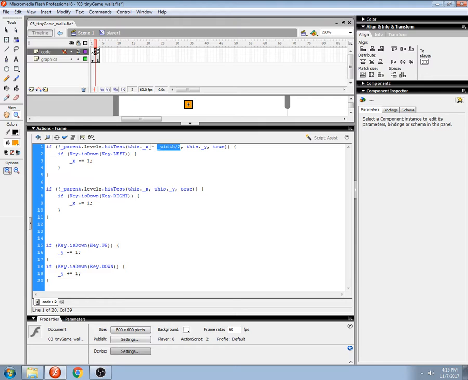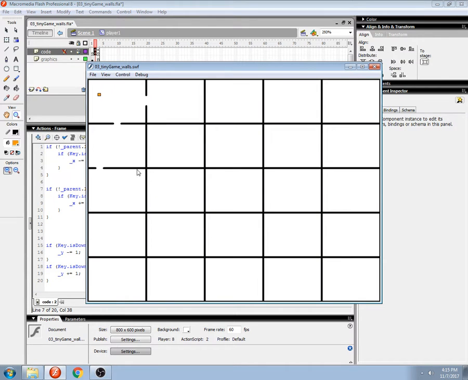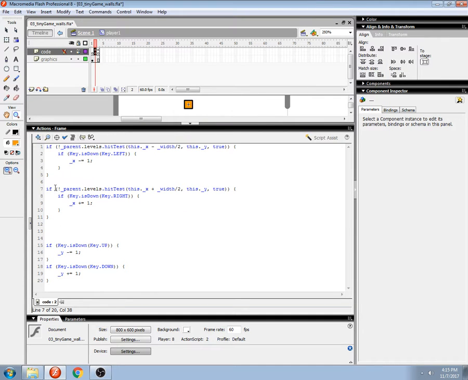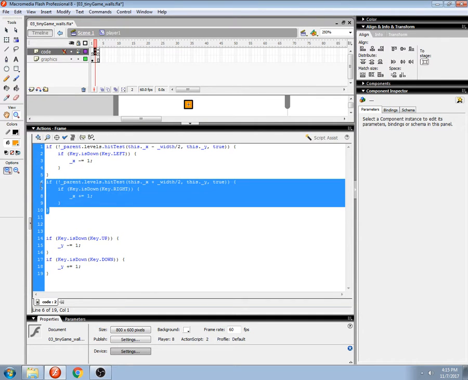And likewise, we need to do the same thing in the opposite direction for the right arrow key. Opposite direction means plus. So now notice that the left edge hits the wall and the right arrow still works, and vice versa. So that's the way to do it, and we need to do it for the vertical stuff too.